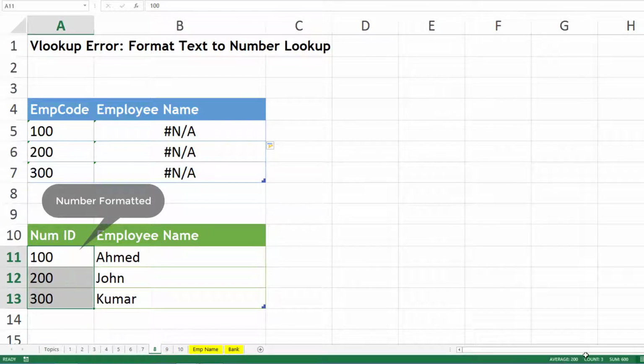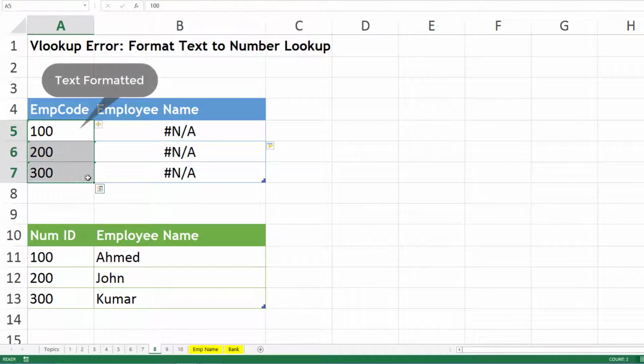You can see average, count and sum. All the summaries are available. But these numbers, when you select, show only count. So that is text. So that is why VLOOKUP is not able to match exactly and hence the error.